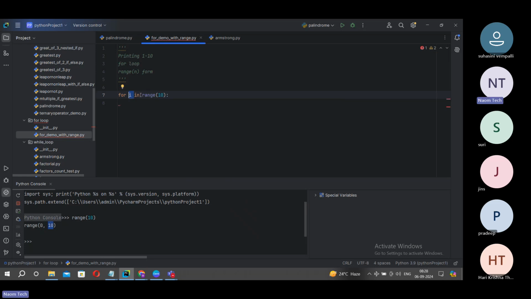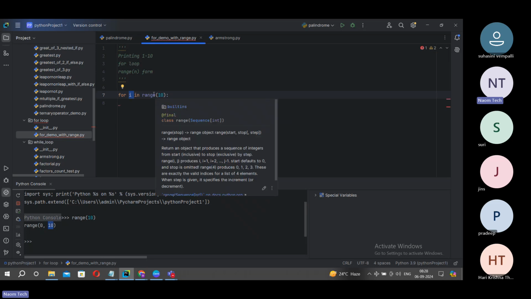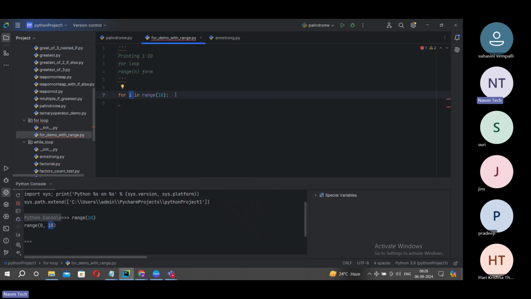Starting from 0, it iterates from 0 to 9. I'll show you that. Let me show you with proper debugging so that you get a clear picture here. For now, we just print i. Let's not do any logic processing. Let's just print i.